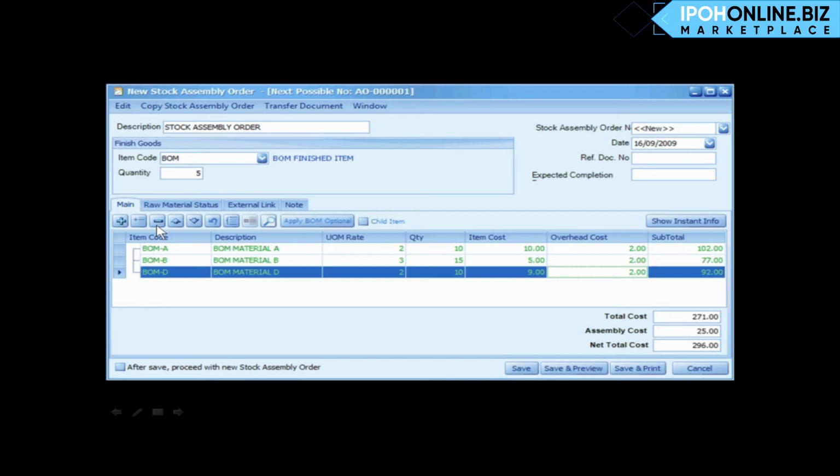You may also click on the minus or plus button to remove or add a material item, or just edit the item code, quantity, item cost, overhead cost, and/or assembly cost. Click on Save. There will be no effect on the stock count report because the actual assembly has not taken place yet. Stock assembly is to assemble finished goods according to BOM setting.